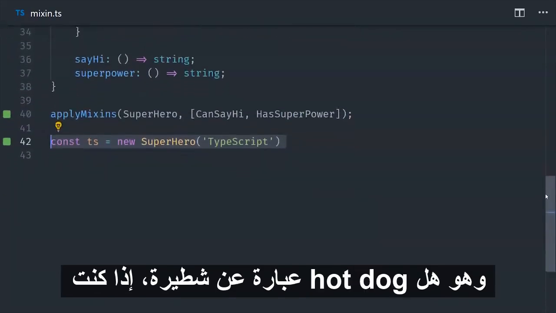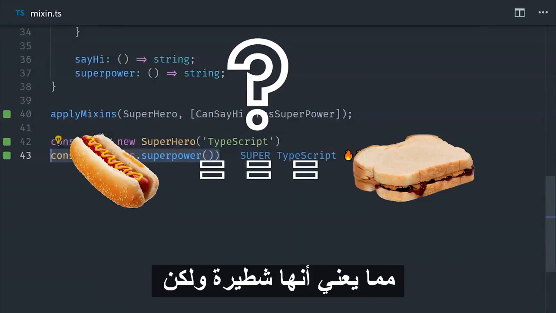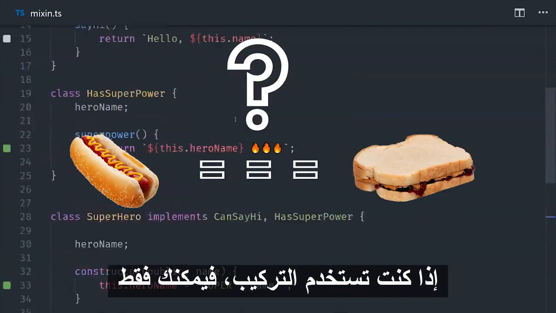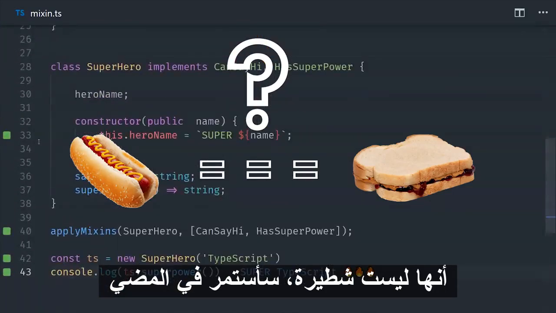Now we can finally answer the question, is a hot dog a sandwich? If you use inheritance, then you're going to have to inherit from some base sandwich class, which means it is a sandwich. But if you use composition, then you can just pull in the hot dog in the bun, meaning that it is not a sandwich.